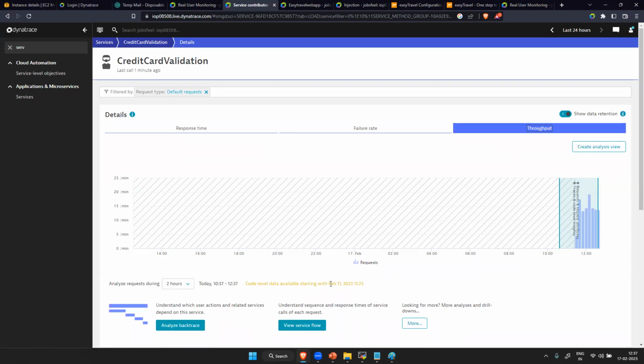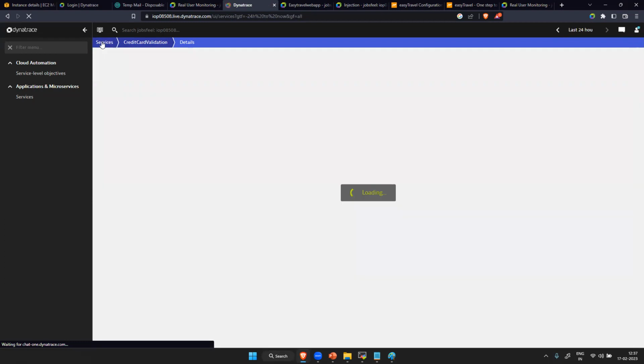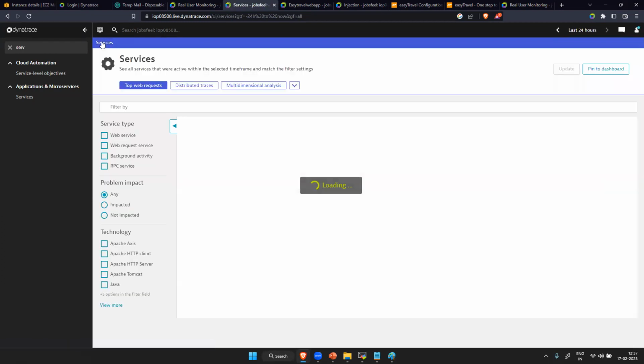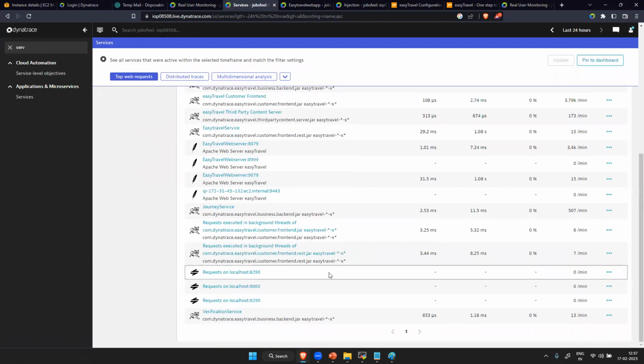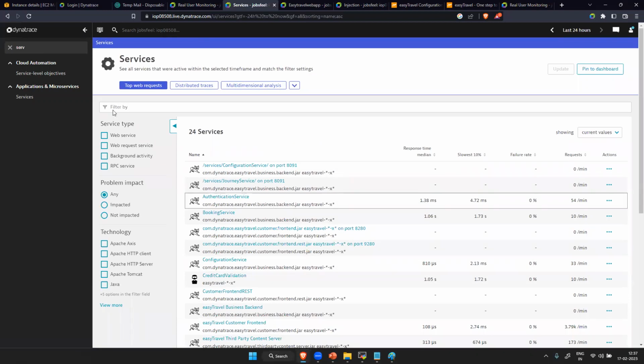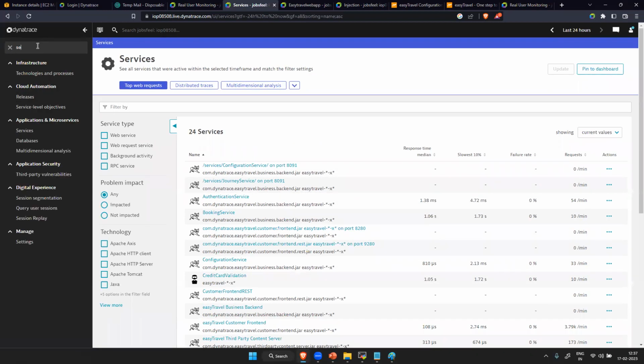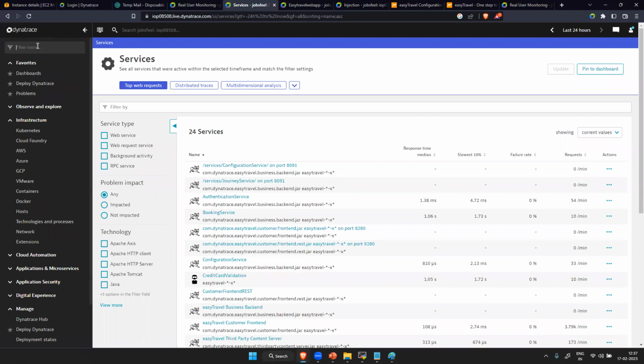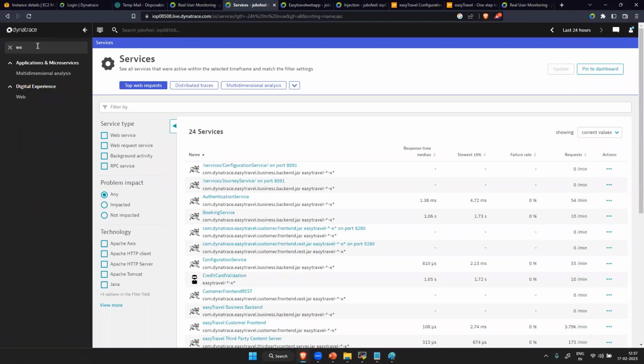Code-level data available starts from Feb 17 because it started from today only, right? So when we started at 11:25, it was coming from that time. It will take 10 days for code-level data to be visible. Is it clear till here? So that was application creation. Slowly we'll go through different types of application configuration, but till now you understood how to configure a web app.